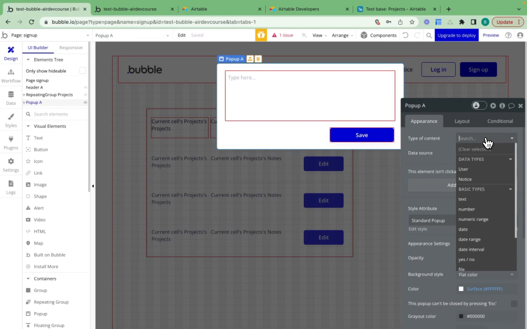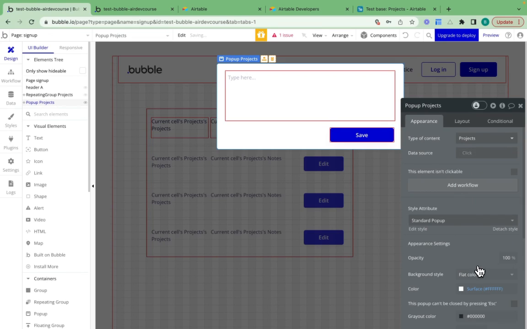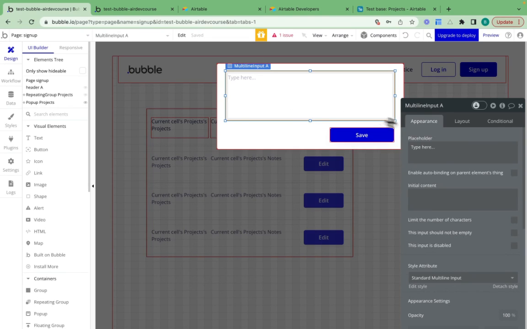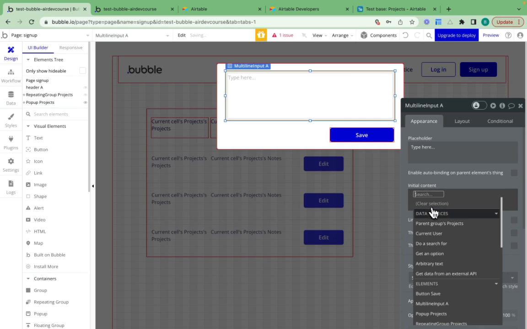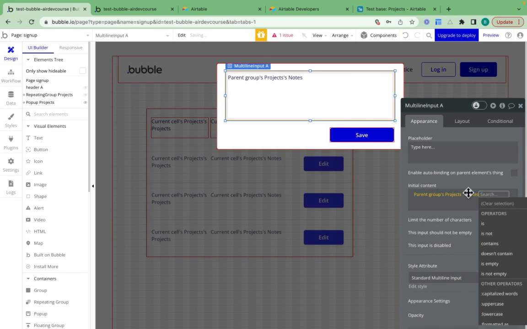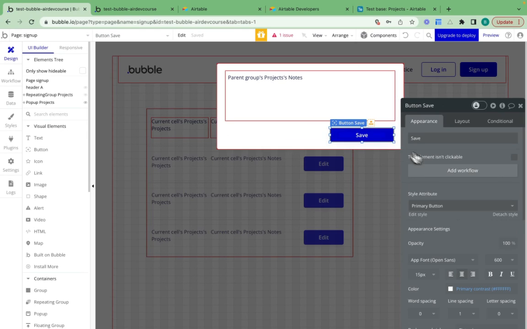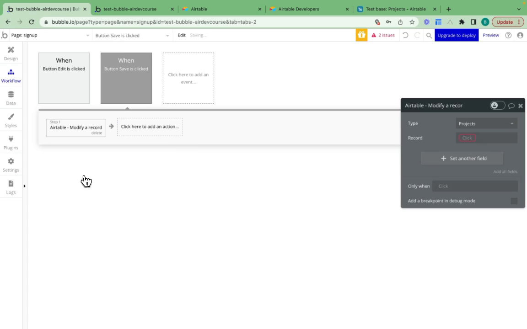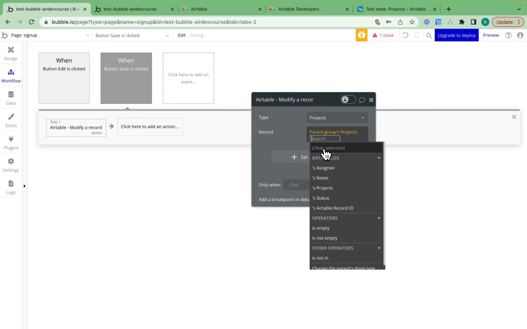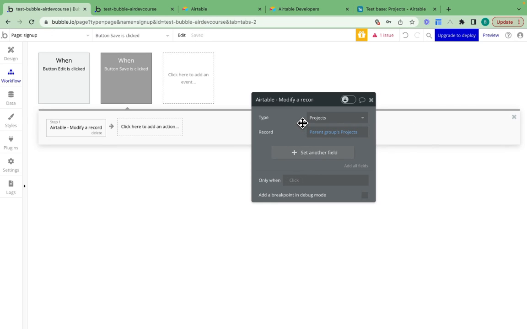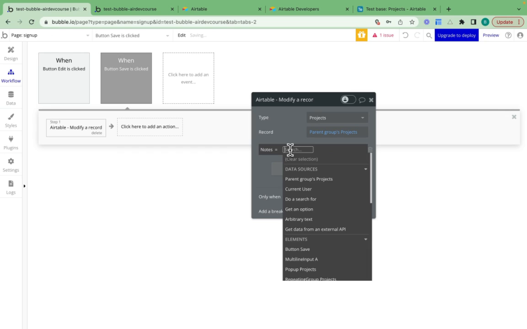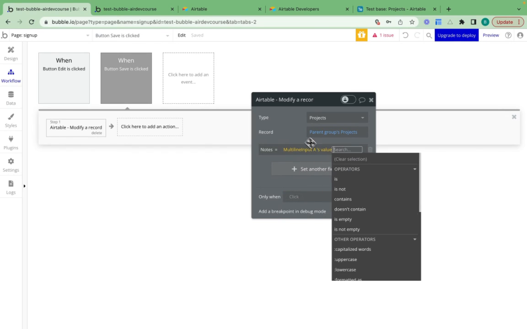So if I go to this pop-up, I want to change its type of content to the projects, and I will leave the data sources empty for now. And what I will do is I'll change the initial content of this particular one to be the parent group's projects notes. And what I will do is when we click save, we want to modify a record on Airtable, and it's going to be the parent group's projects that we are modifying, and the field I want to modify is the notes, and it's going to be the multi-line input's value.